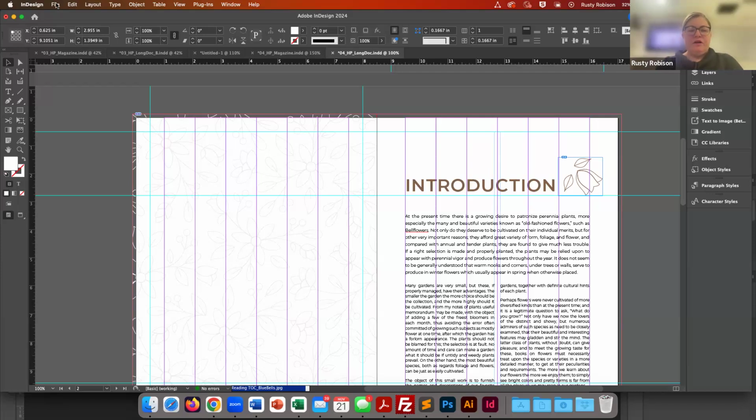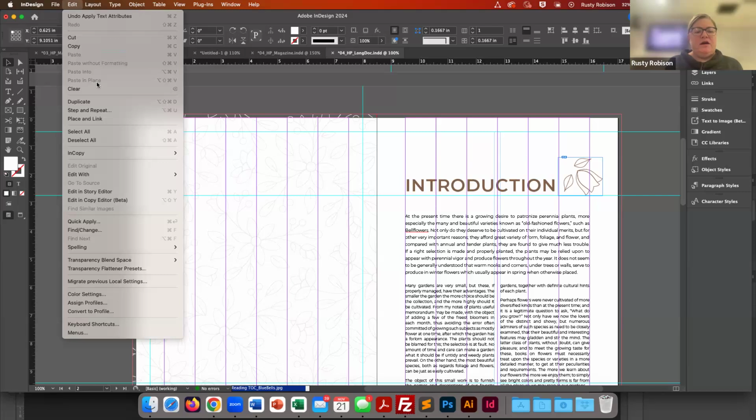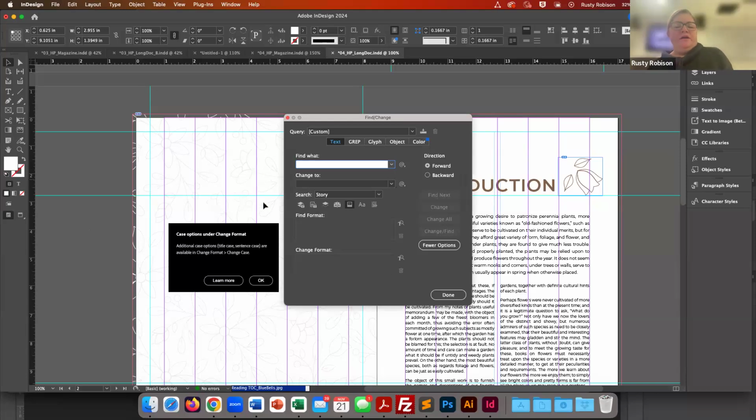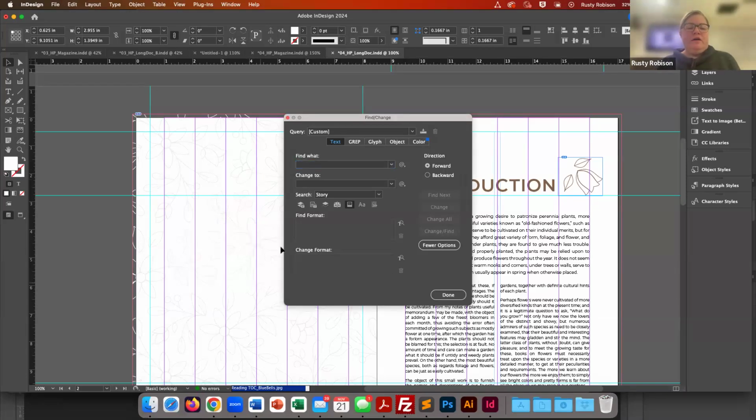You may have done this before, it's a pretty common practice. Command F is the shortcut for it, or you can go to the Edit menu and go down to Find/Change. Okay. So I need to type something that I want it to look for. So I'm going to have it look for END.